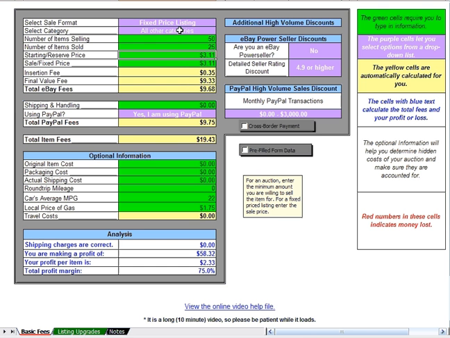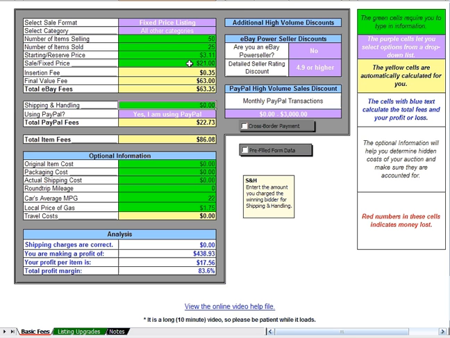Since I'm doing a fixed price listing, I'm going to do it at $3.11. If you have a fixed price listing, or the sale price, if you do an auction, this could be different. This could be $21. But since it's a fixed price listing, the sale price and the starting price are the same.